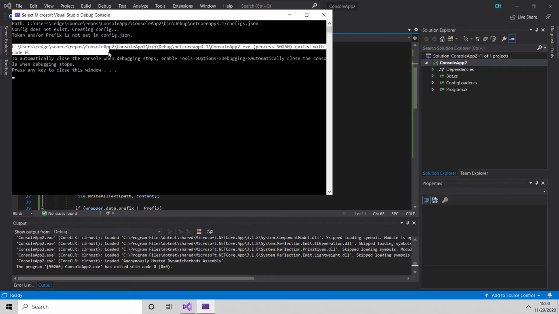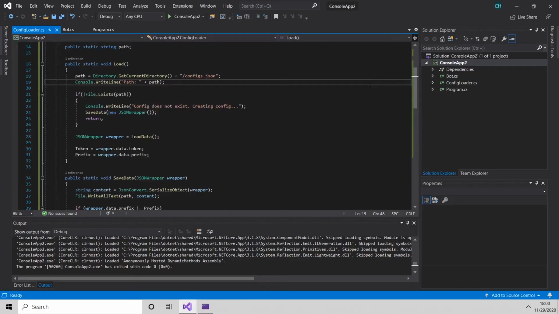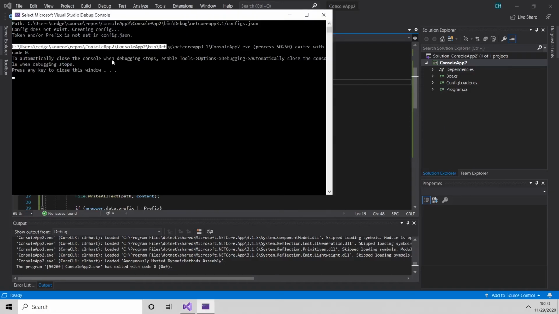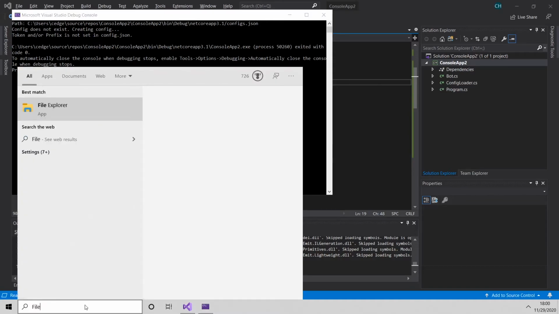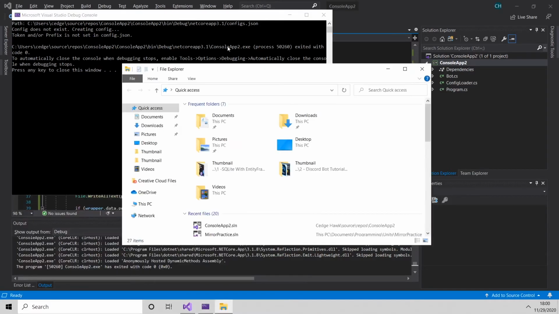And here we have the path. I think this is the path, right? Wait, why didn't it print the path? Did I? Oh, geez, I completely missed that. All right, here we go. Here's the path. And we're just gonna go to the file explorer.